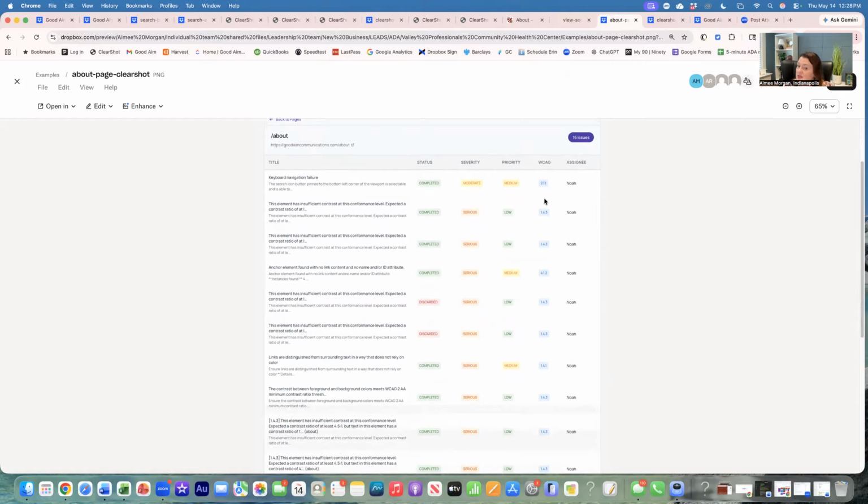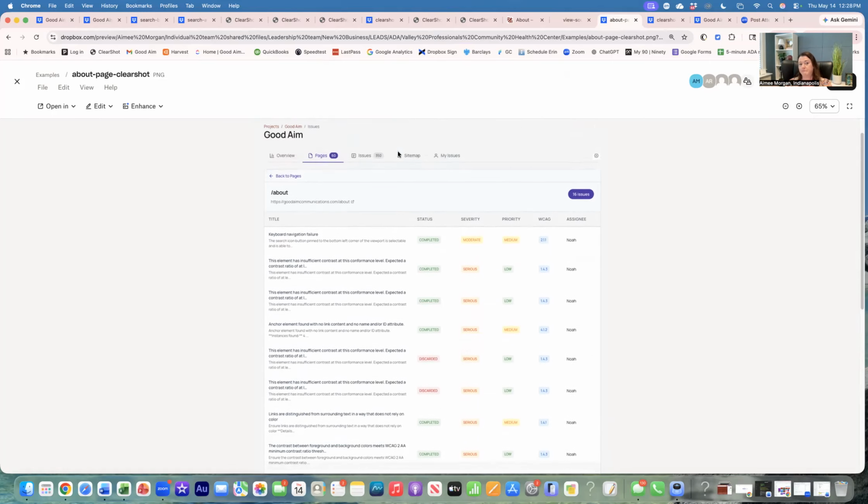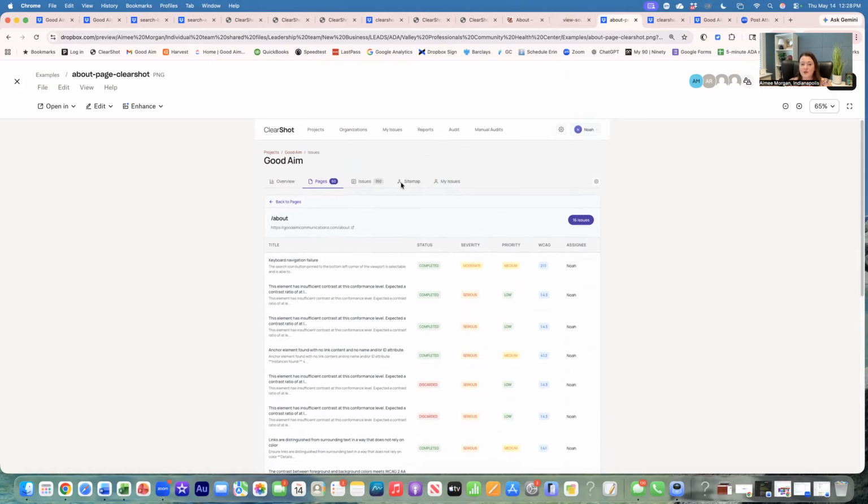The WCAG tells you which criteria this is aligned to, really handy for reference, and the assignee is who is assigned that particular issue to do the full manual auditing and the remediation. So these are the 16 issues that we have been working through on our About page on goodaimcommunications.com. Also in the site, you can see the sitemap all branched out, really lovely.